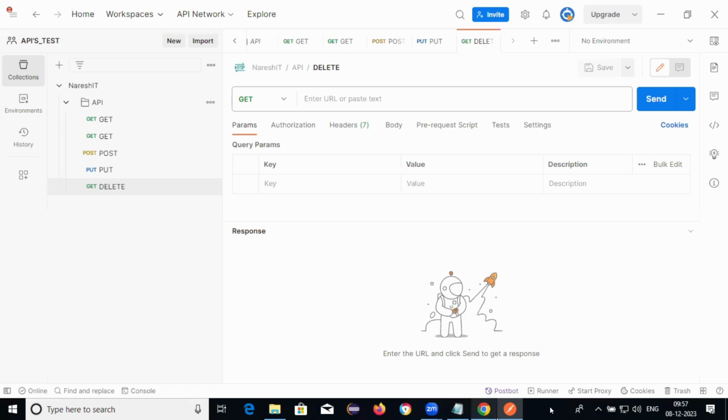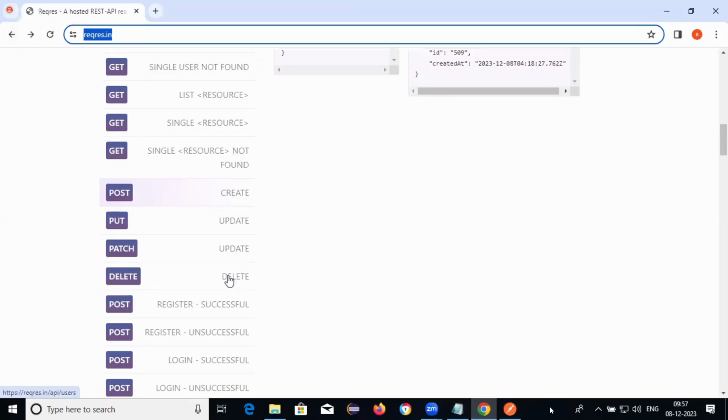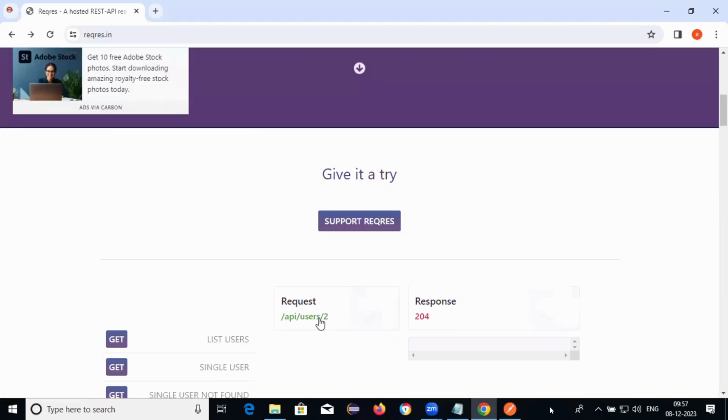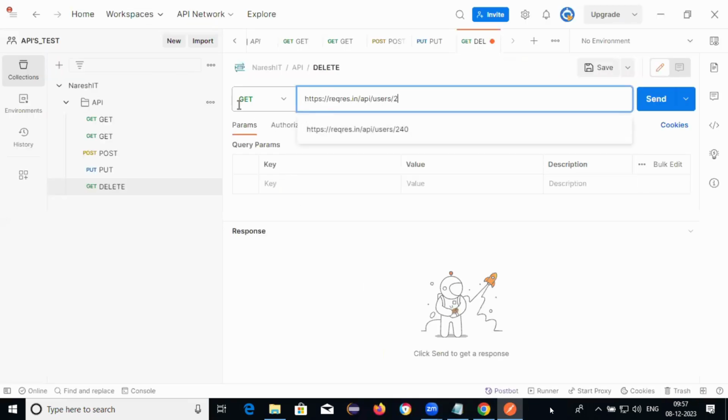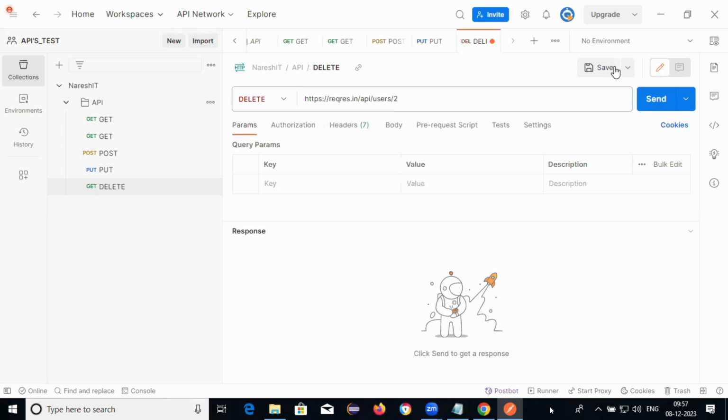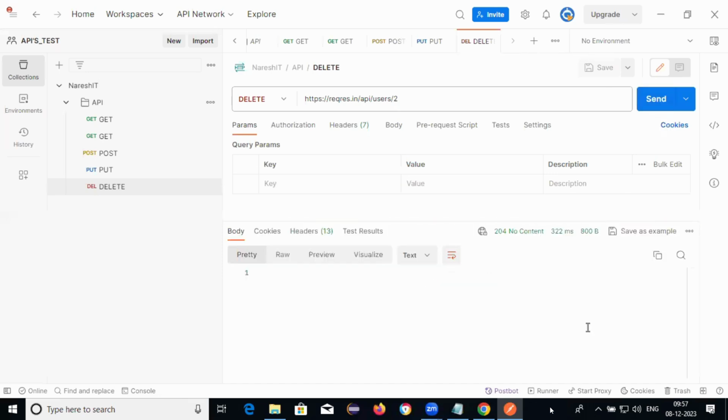If you want to delete the existing data, you need to pick the delete. This is employee number 2, I want to delete. Once I hit the send button, we got no content. Why? Because the data is deleted. After that, we are able to get no content 204. See, no content 204.